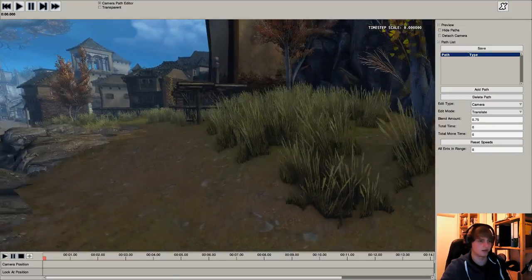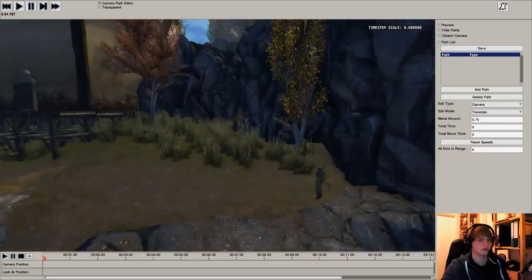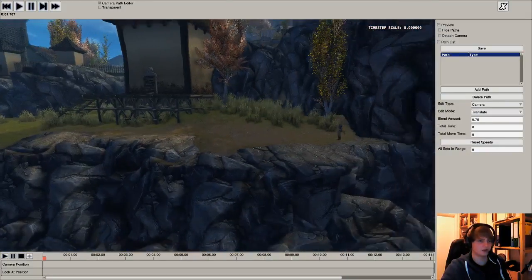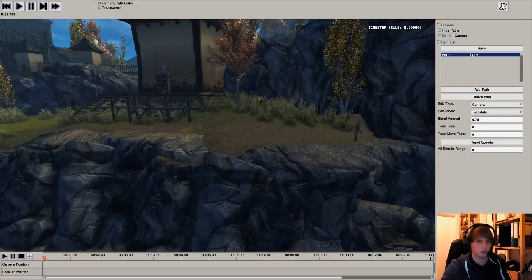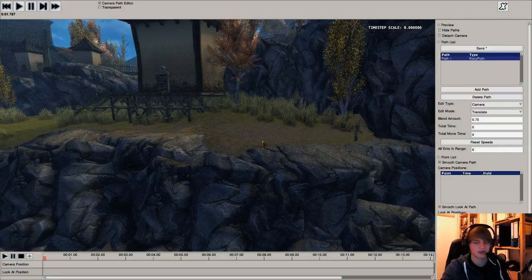Press F2 again. Okay, play. There's my Hunter Ranger. Okay, so the first thing you want to do when you want to create a camera path, which is basically just the path of your camera, consisting of all the points, also known as keyframes, that you want your camera to look at at a certain time, is click Add Path. Easy path is usually the best, in 99% of cases, the best option here.